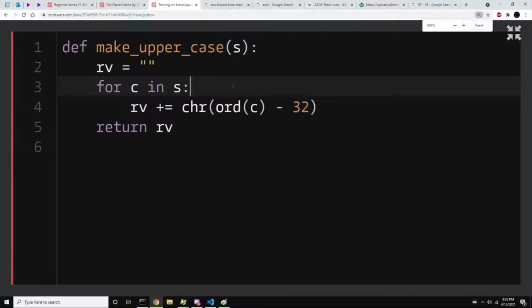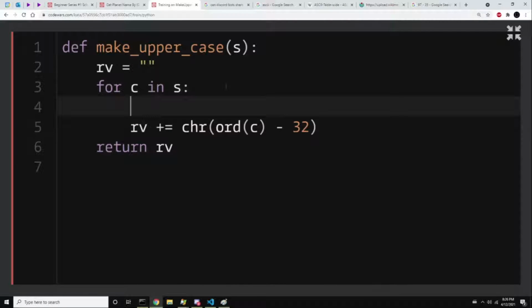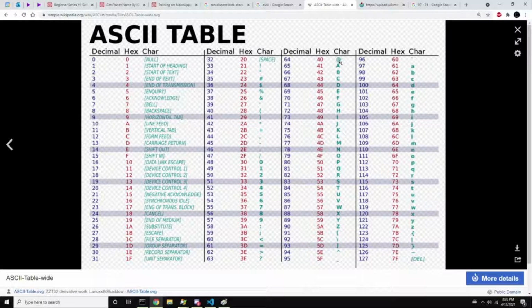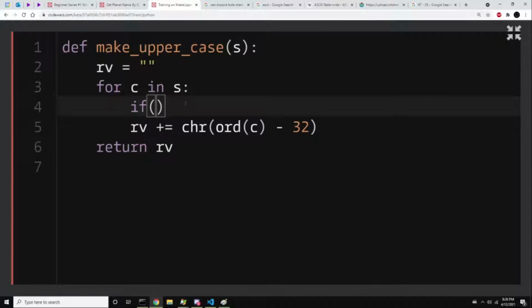So in our loop, we actually need to check each character to make sure it's something that we should be subtracting 32 from. And we should only be converting it if it's already a lowercase character. So how do we check if it's already a lowercase character? We simply check if that character is in between the upper and lower bounds of the lowercase characters in the ASCII table. So where are the upper and lower bounds? 97 and 122.